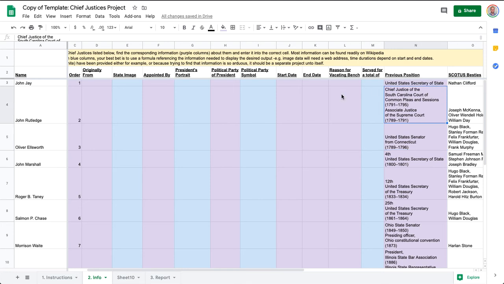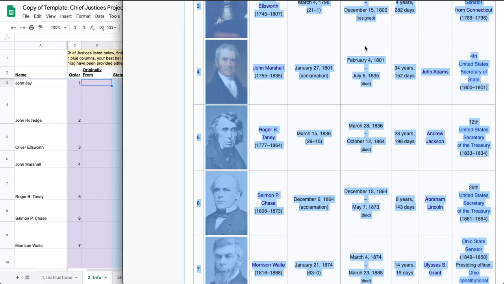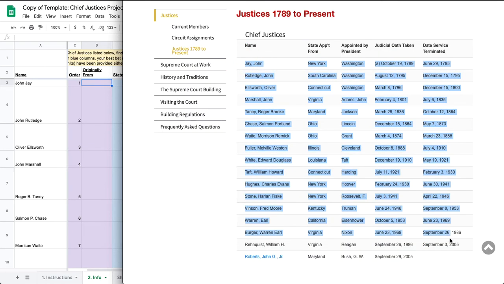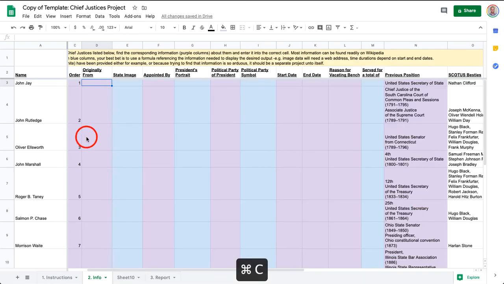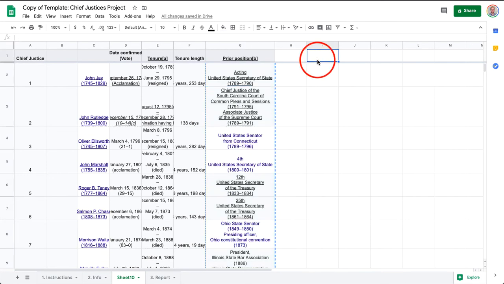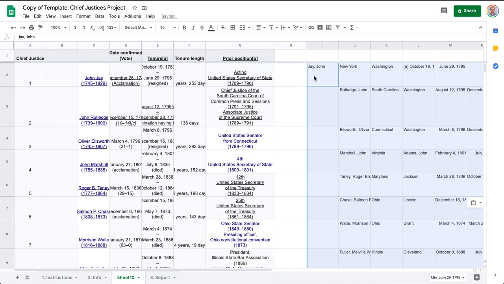I'll do that later. Next up, we're going to want to add some additional information, such as where each of these Chief Justices is originally from. That information wasn't given in this source, so we're going to look at this source. We're going to copy all of that. I'm going to go back over to here. We're just going to paste that. Oops, let's paste that here, like that.